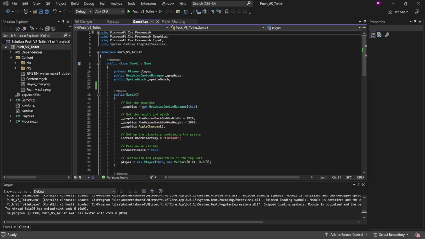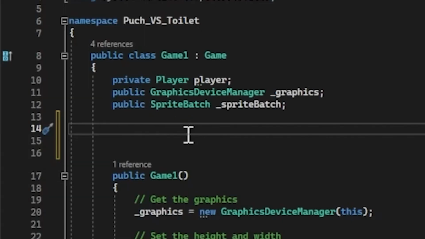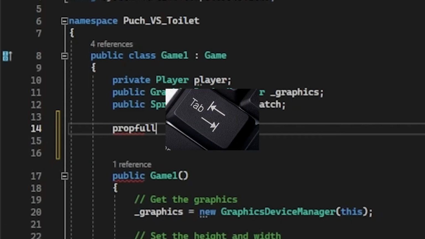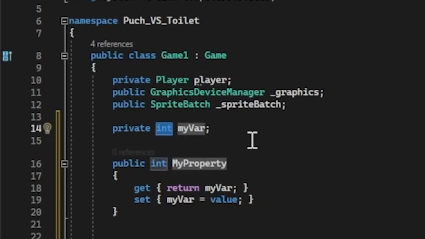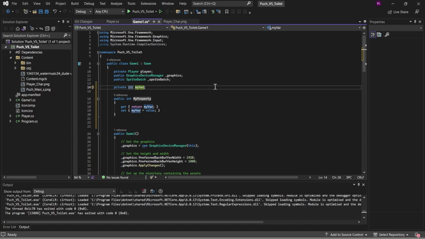For creating an enemy, it will be necessary to add two properties to the game1 class, screen height and screen width. This will allow the enemy objects to know where the screen starts and ends. To do that we will write the following line, prop full, and press tab twice. This will give you a predetermined set of lines of code. We will be able to use these lines.